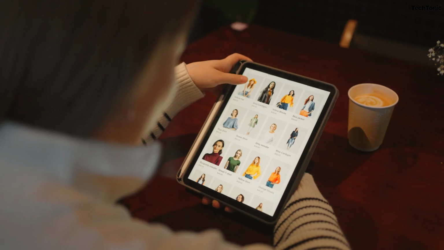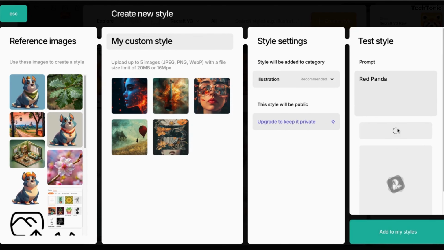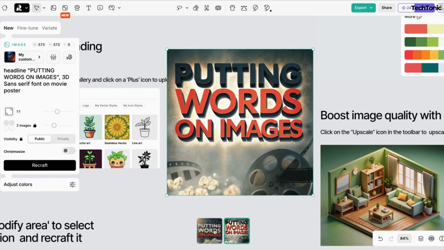4. Industry-spanning utility. Whether you're crafting e-commerce product images, marketing materials, game characters, or presentation slides, Recraft AI adapts seamlessly to your industry needs. It's your one-stop design powerhouse.